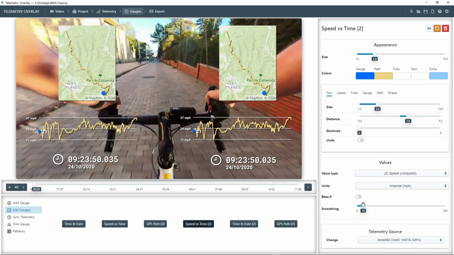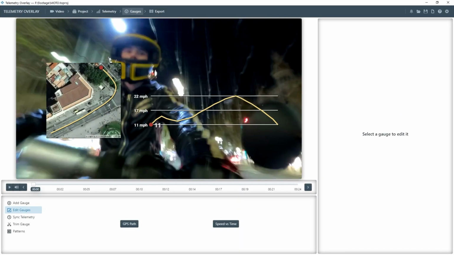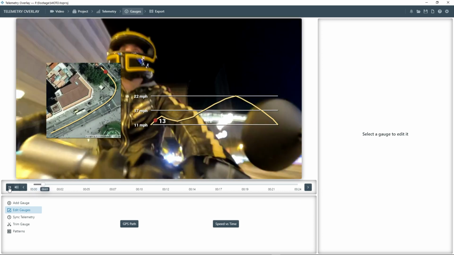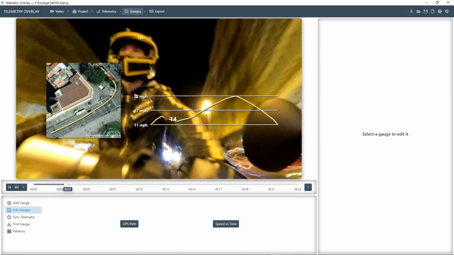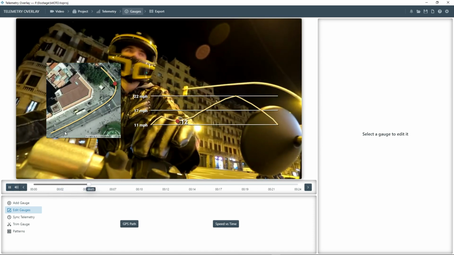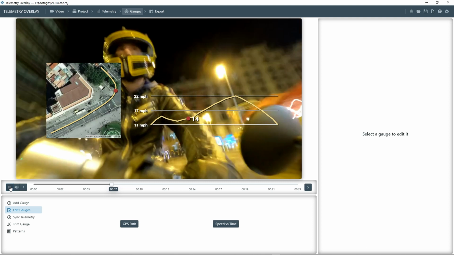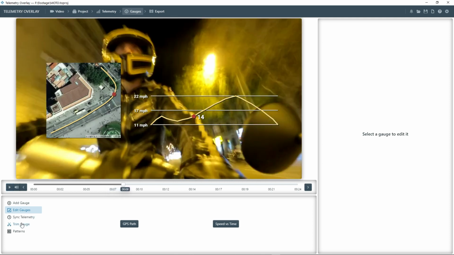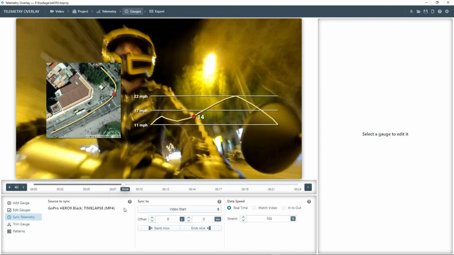We've now seen how to sync the data to something. Let's now see how to fix the duration or speed of the data. A typical example of this are time lapses, because the data might be in real speed, but the video is not. So as you can see here, despite the fast movement of the video, the GPS position is barely changing. So we can fix that easily by going to the Sync tab and tell the data speed to match the video speed.